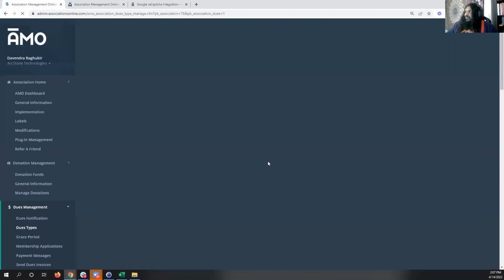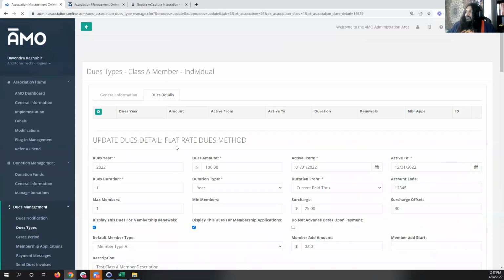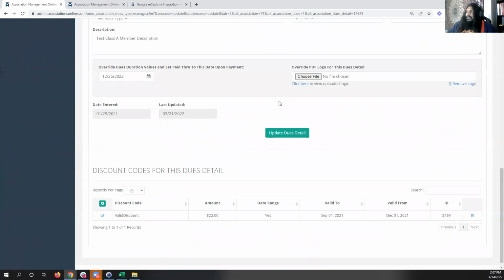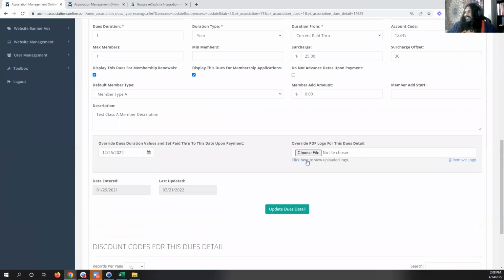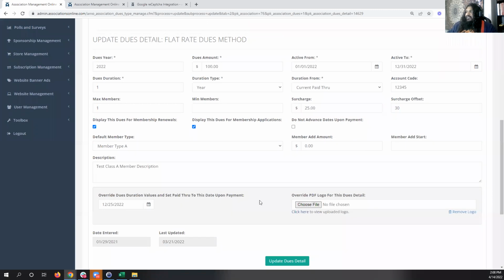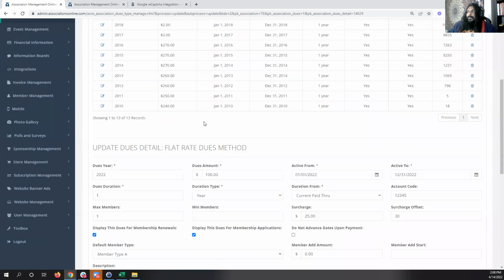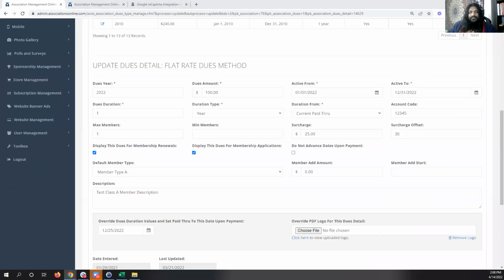If I open up one of these dues types on the dues details, if I open up 2022, there's now an override PDF logo for this dues detail. You can click here to view the uploaded logo. By default, that's probably not the best logo, but you can override this and put a different logo per dues type PDF. This is good if some groups just do it differently.